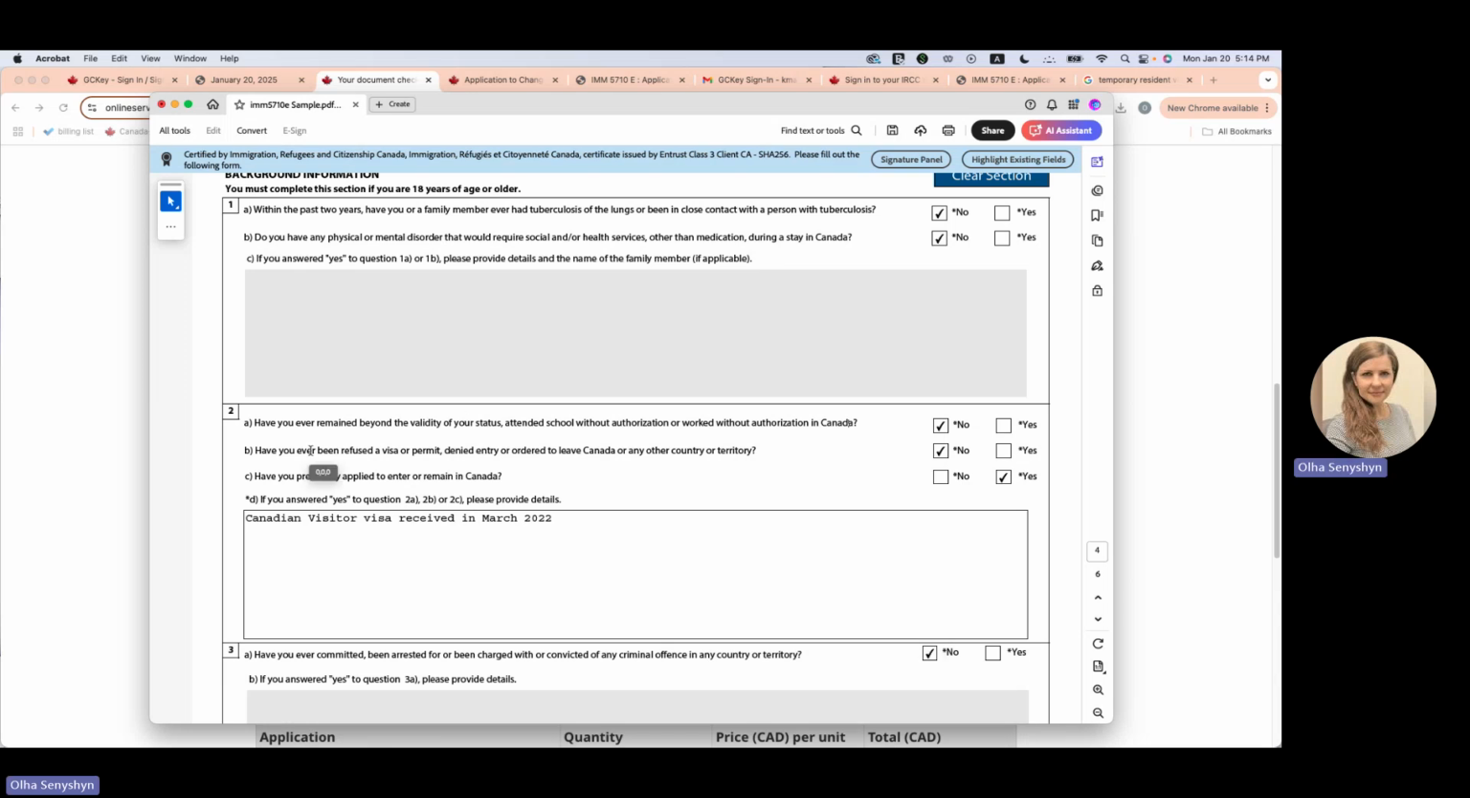Have you ever been refused a visa, denied entry, ordered to leave Canada or any other country? Again, it's important to answer truthfully. It's not bad if you have had a situation like that before. It's bad if you don't mention it and then IRCC realizes it and then thinks that you were trying to misrepresent yourself, which could have much worse consequences.